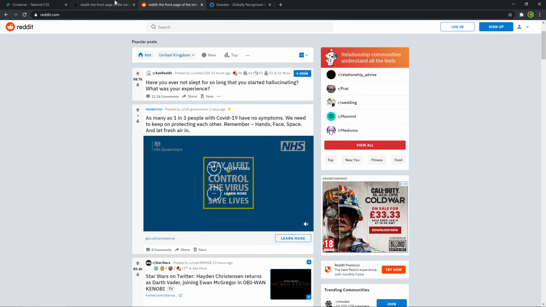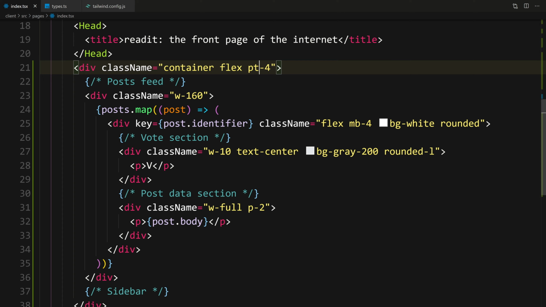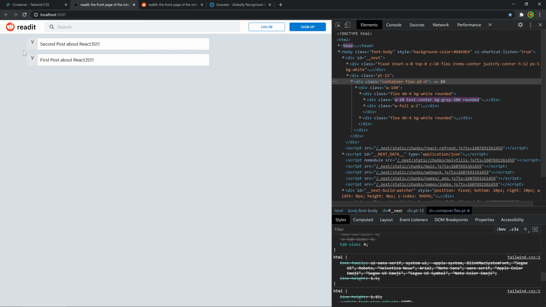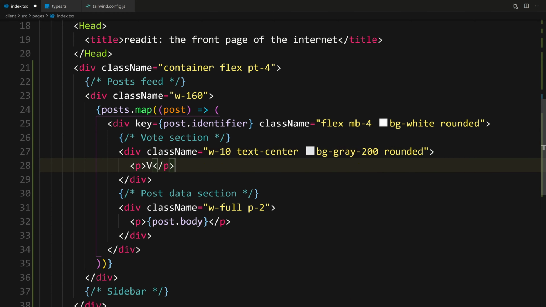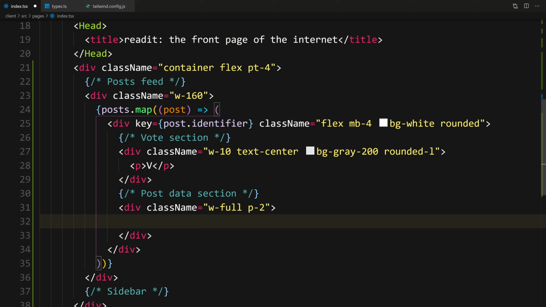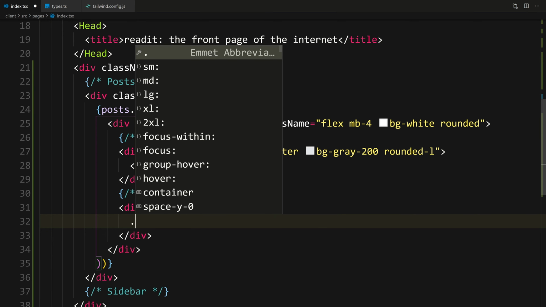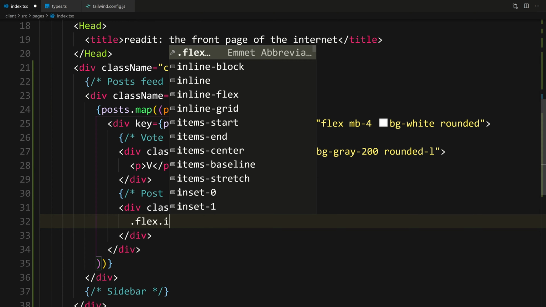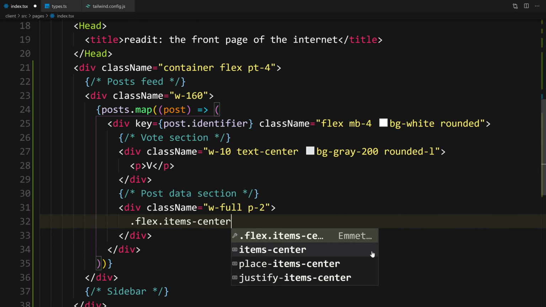So let's add these. So let's go back to our index.tsx. And by the way, I forgot to explain this. Rounded L is basically rounded left, because if we just give rounded, it's going to be rounded up here, and we don't want that. We just want it to be rounded on the other side. So let's keep it as rounded L. So here where we have the post data, let's just remove that, and have a div with a class of flex and items center.